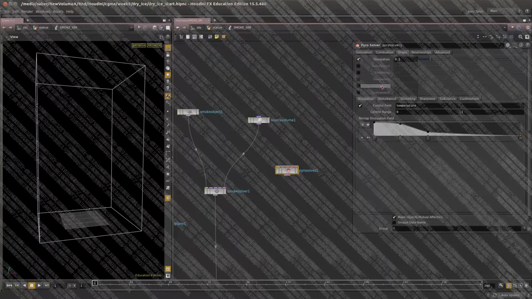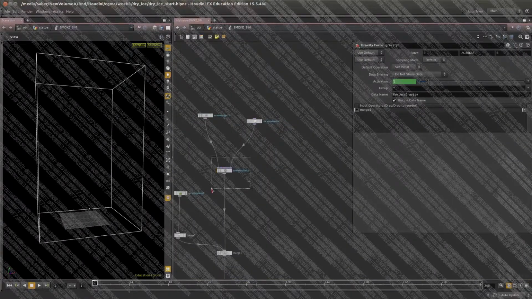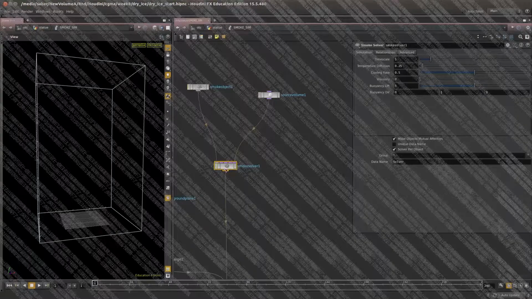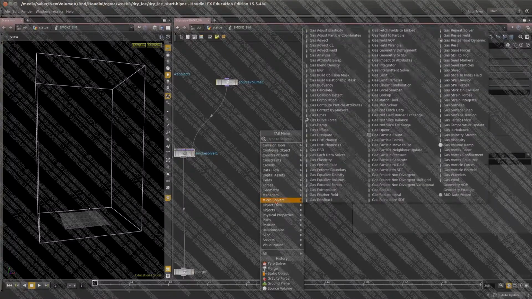And these are actually, solver, sorry, these are actually micro solvers. And all this smoke solver here is made of micro solvers. And if I hit tab here and we go under micro solvers, we have all these micro solvers that Houdini has by default, and it's what's used underneath the smoke solver and pyro solver. And we want to use some of those.